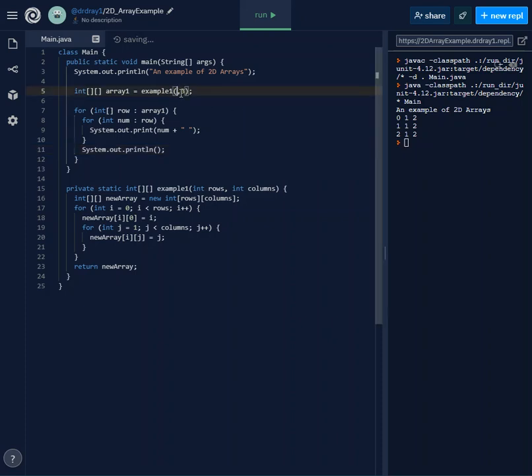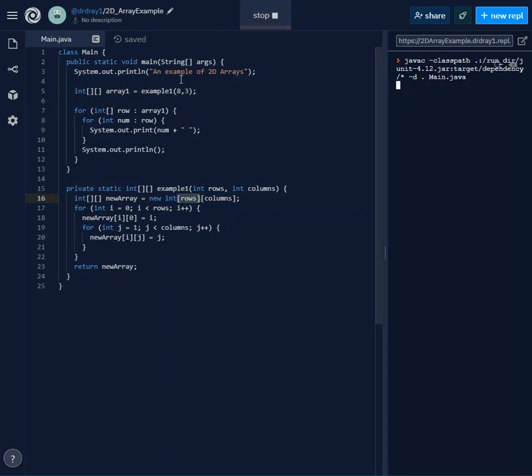So just another way to prove to you that this first parameter, this first spot right here, is going to be changing how many rows there are. I'll just run that again and change that to an 8.